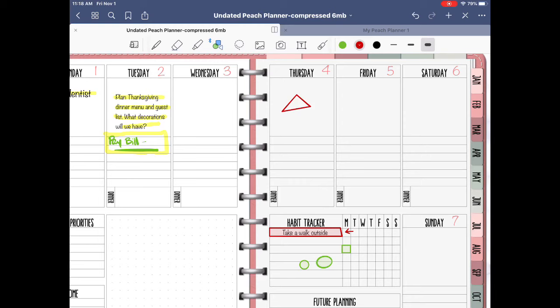Now, the next thing I want to show you is how to add images or digital stickers to your planner. So digital stickers are essentially images, and usually they are PNG files. They have a transparent background, but you could use really any image that you want inside your planner. You can add photos. I tend to add photos throughout my week just as a little means of decorating.